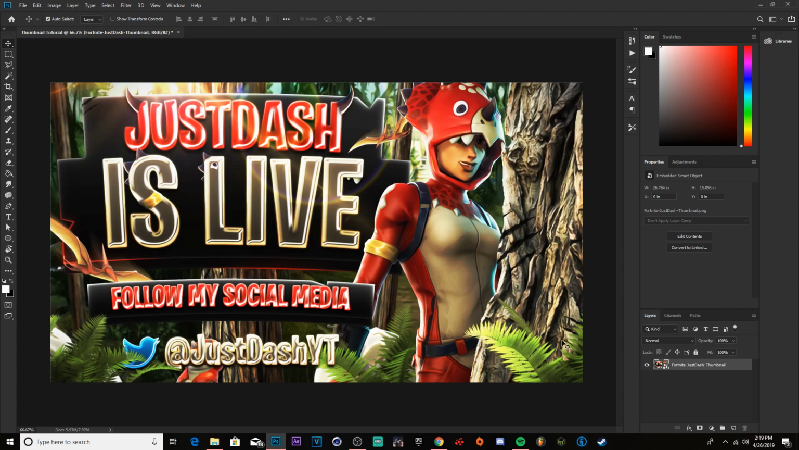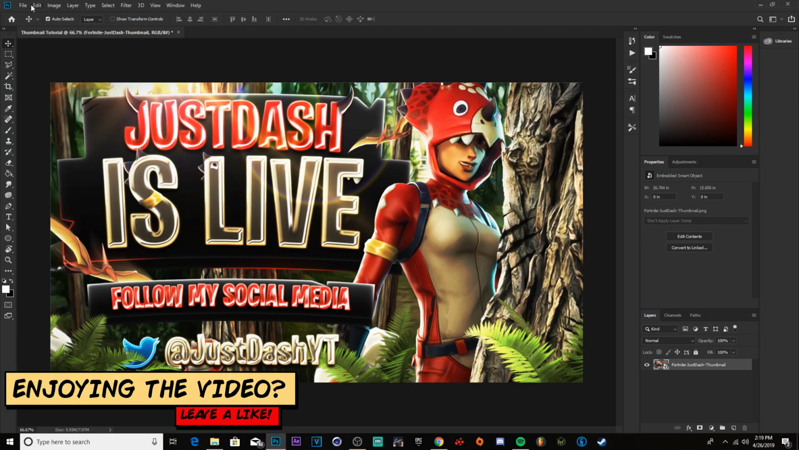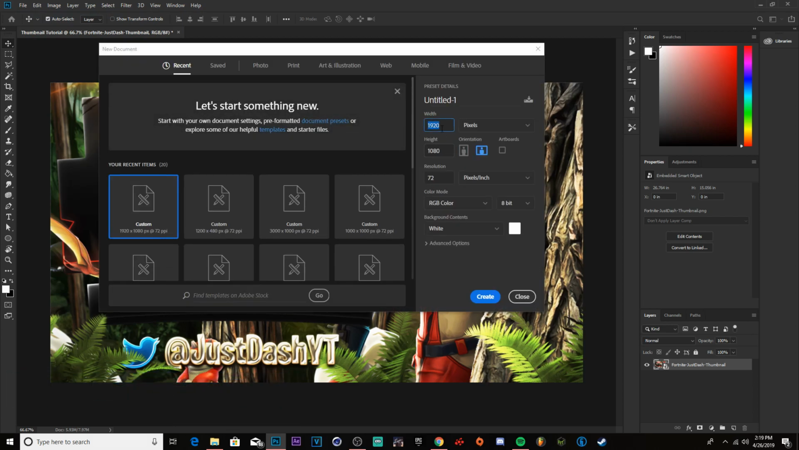But yeah, without further ado, let's get right into this tutorial. So the first thing you want to do is go up here to File, of course, make a new document, make it 1920 by 1080, make the resolution 72 pixels/inch, 8-bit or 16-bit, doesn't matter. Make sure this is on pixels, and then you can title it whatever you want. Let's just do tutorial for now.